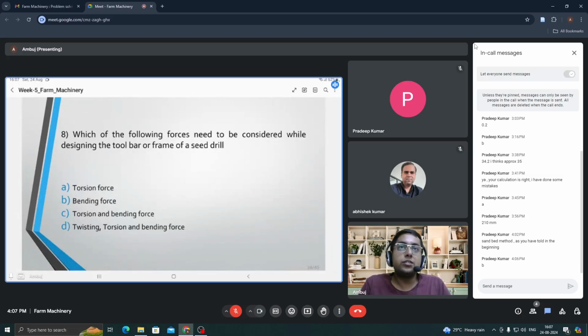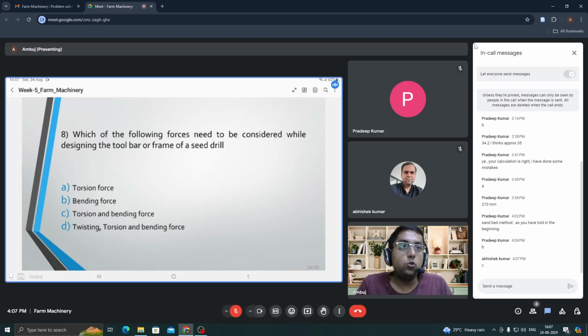Which of the following forces need to be considered while designing the toolbar or frame of a seed drill? Torsion, bending, torsion and bending, or twisting? Please do answer it. Consider a toolbar of a frame. Which forces would be acting? Just consider a toolbar attached with a furrow opener. Two people have answered B and C, bending force and torsion and bending force. The correct option would be torsion and bending force.